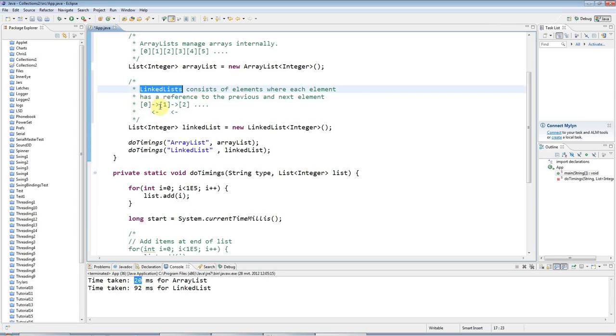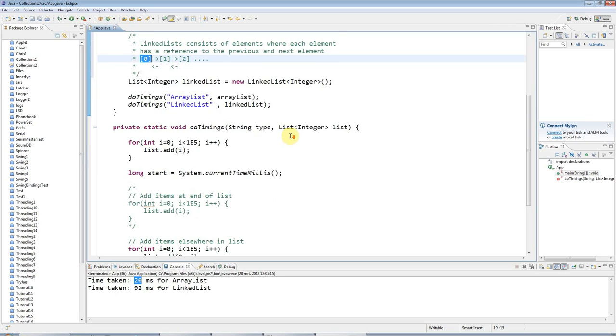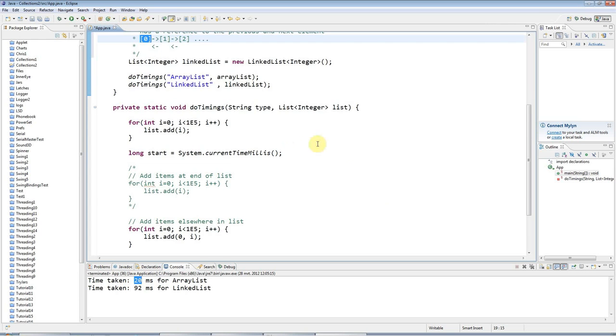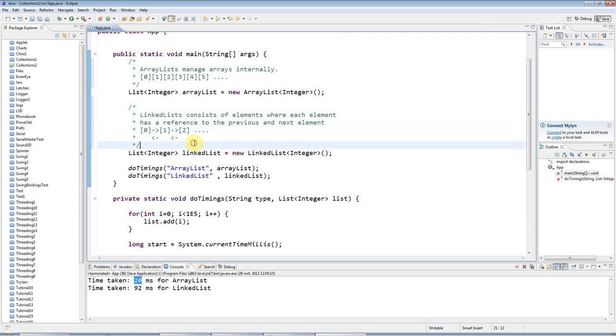But where a linked list comes into its own is if you want to add an item to the beginning or the middle of the list, because then all you've got to do is, let's say I want to add a new item here. I've just got to point this item at my new item instead of that one, and point this item backwards at my new item instead of pointing it back at this one. And that's relatively fast. So, in a nutshell, just to repeat, use array lists normally, but if you want to add or remove an item in the middle or beginning of the list, anywhere other than near the end, use a linked list.